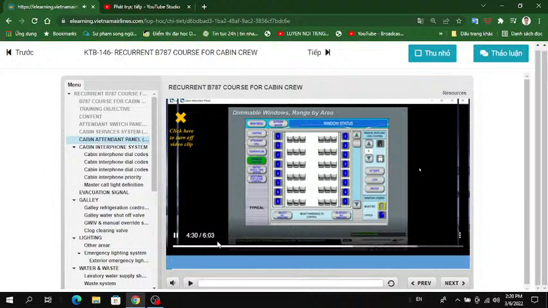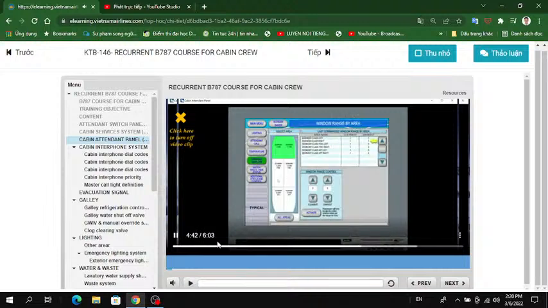Windows can also be controlled by window range by area. Select Dimmable Windows. Select Window Range by Area. The last commanded window range by area shows the last selected range of window dimming by cabin area. Window range control allows selection of limits for clearest and darkest window dimming by cabin area. The business class range has been changed.